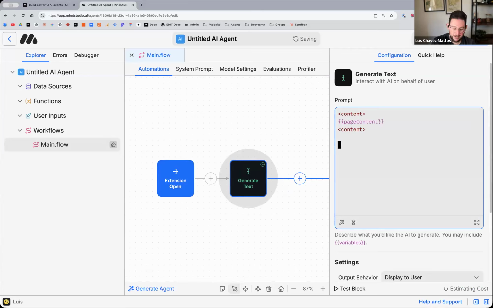And I can say based on content, write a compelling post for LinkedIn. So we've given it the task. The last thing I mentioned was the response formatting.